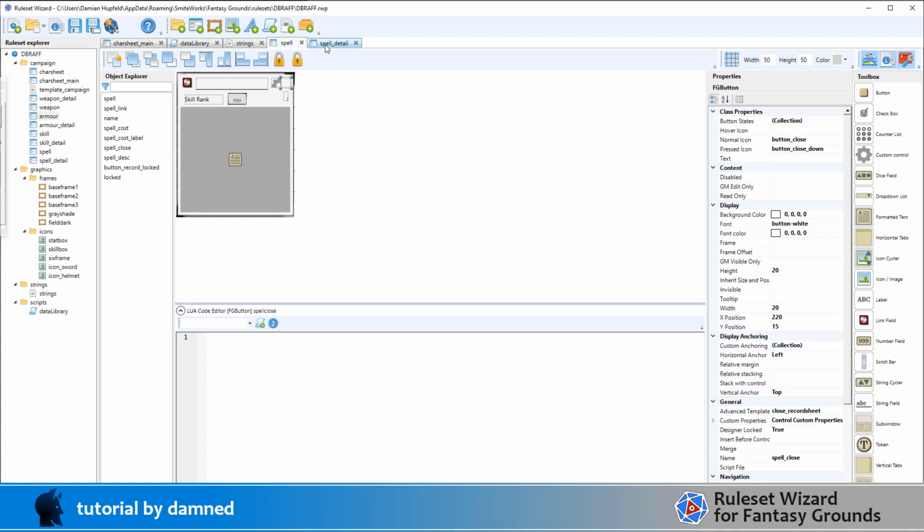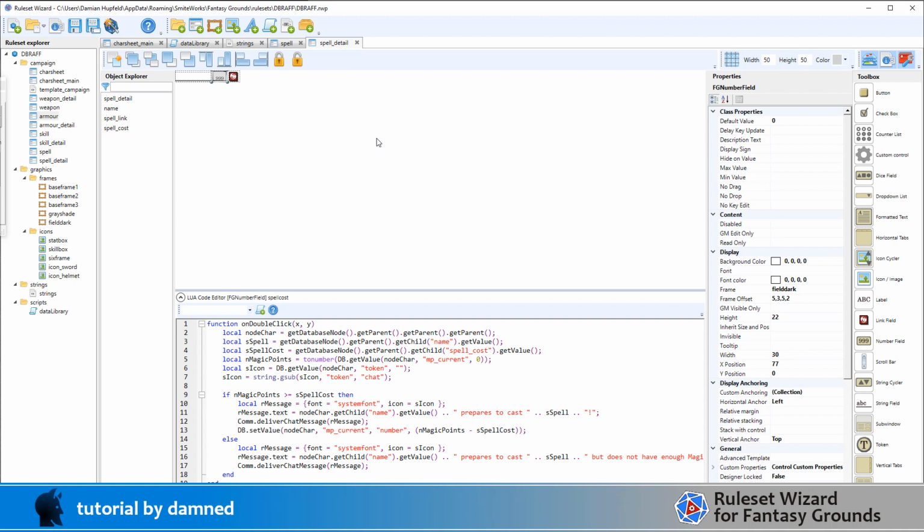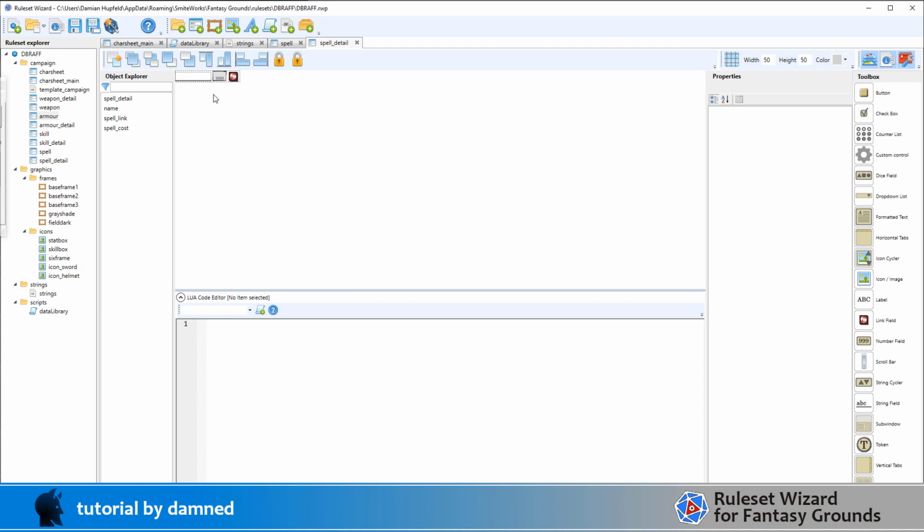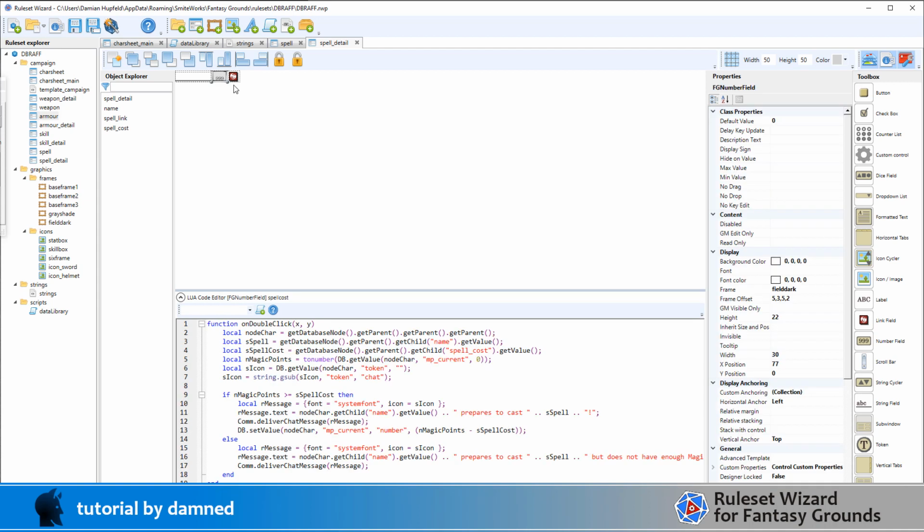Where the magic happens is on the spell detail field. We can see here it's very straightforward. It's just a name, a spell point cost or a magic point cost, and the link. But the part where all the magic is happening is in the spell cost. So let's have a look at the code for that.